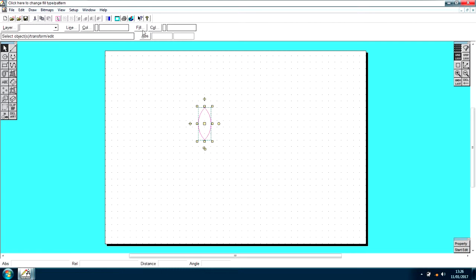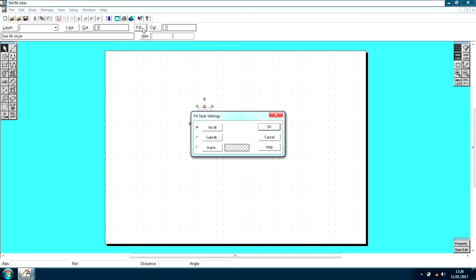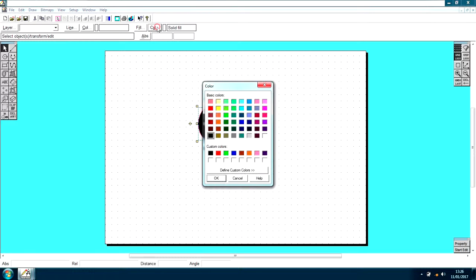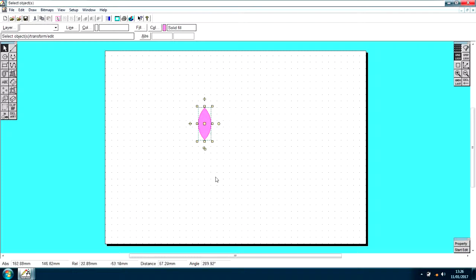So first of all, I'm going to give this a fill style of solid. It's just defaulted to black, so I'm going to change the colour of the petal to a light pink colour and then press OK. Okay, so now we have a black line with a pink fill. I'm going to want to change the line colour as well.